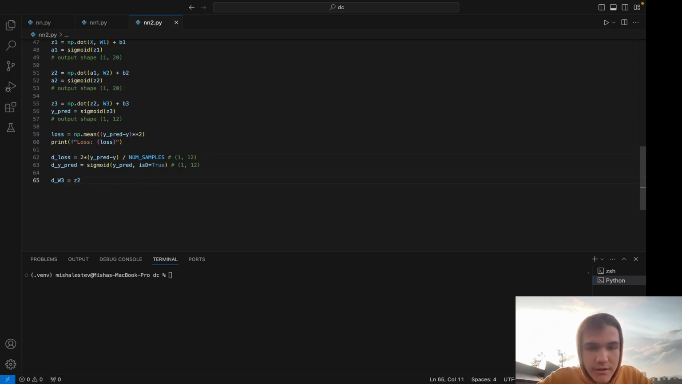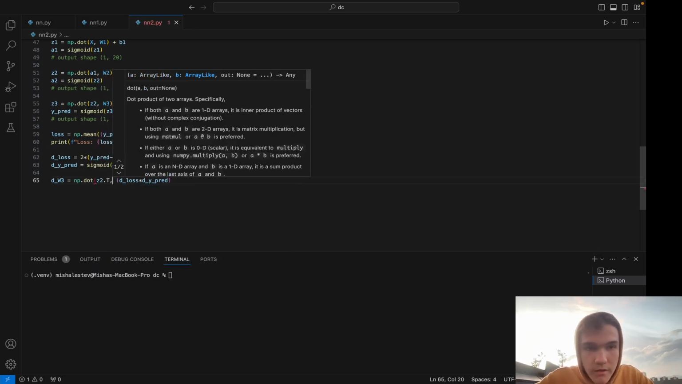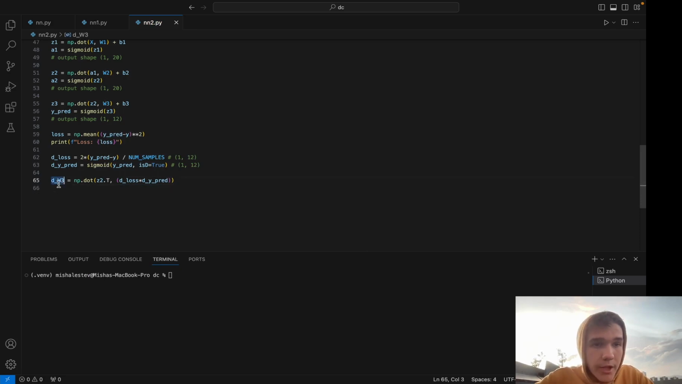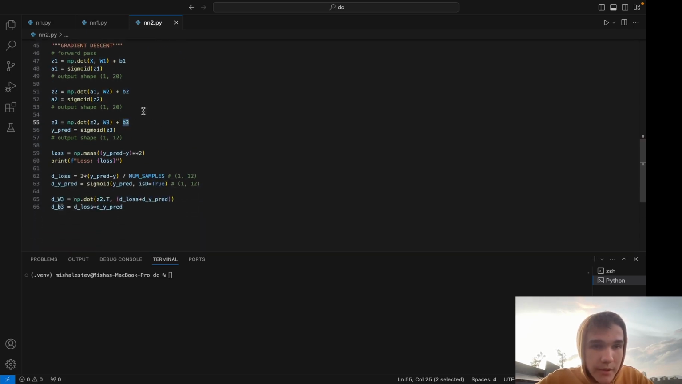In order to do this, you just multiply d loss first by dy pred. So I'll just copy this, and then I'll transpose this and use np.dot, and so now I have my derivative of weight 3. Let me make it for the bias as well. For the bias it's going to be the same, but we're not going to use z2, because the partial derivative of the bias here is simply 1, because we are taking the power rule and it becomes 1, since everything to the power of 0 is simply 1.